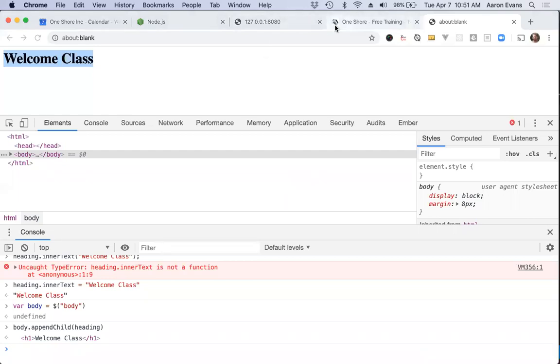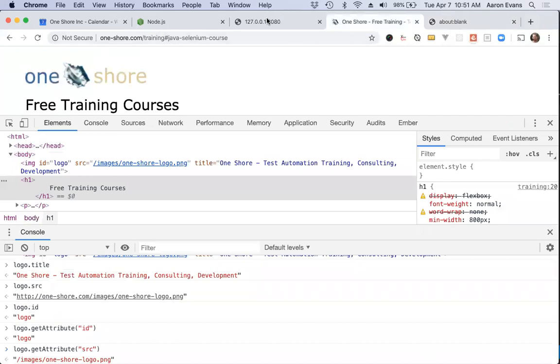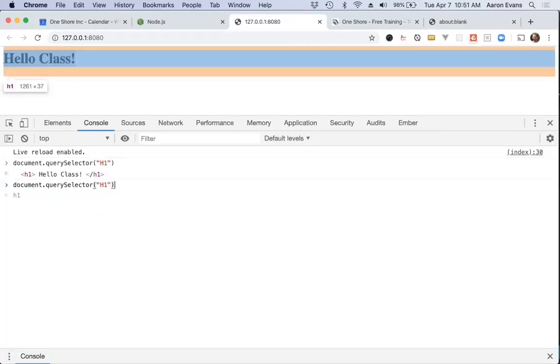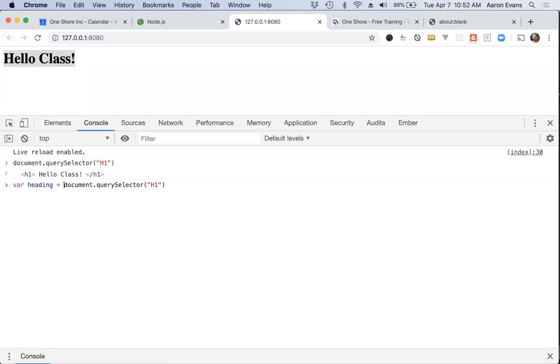So now we can do that. Let's go back to the other page, to the hello class. What we want to do is change this one, right? So we've got this query selector. I want to save this to a variable. We'll call this heading. And you can do this on your about:blank or on any other page. You can do this to Google or Amazon, any page you want.